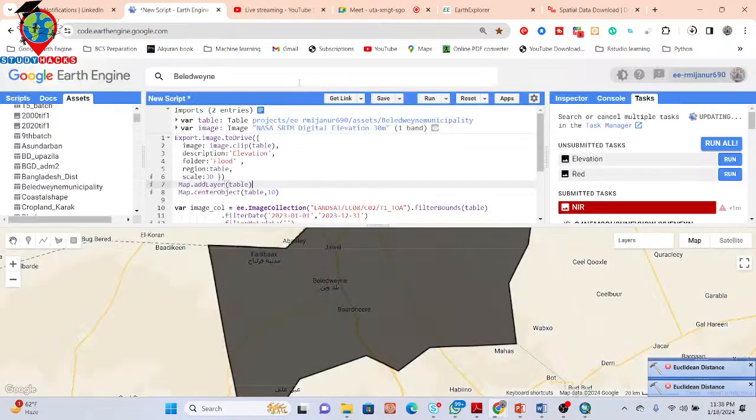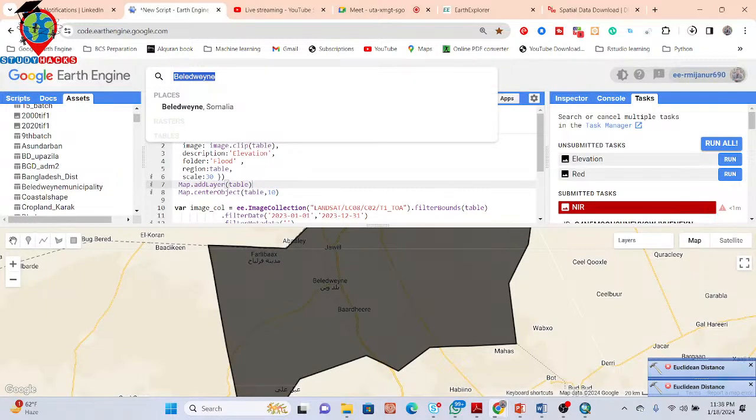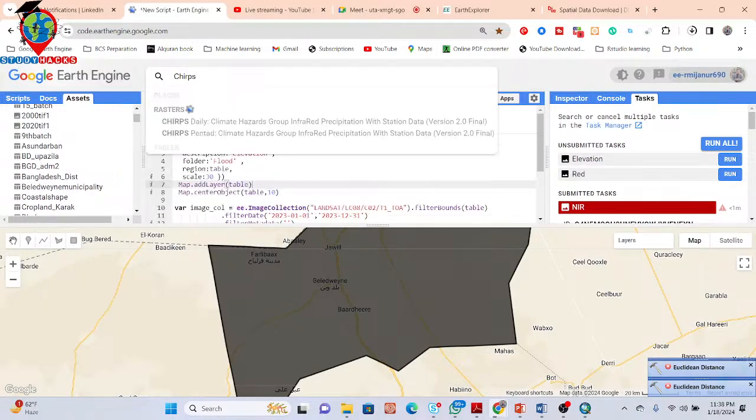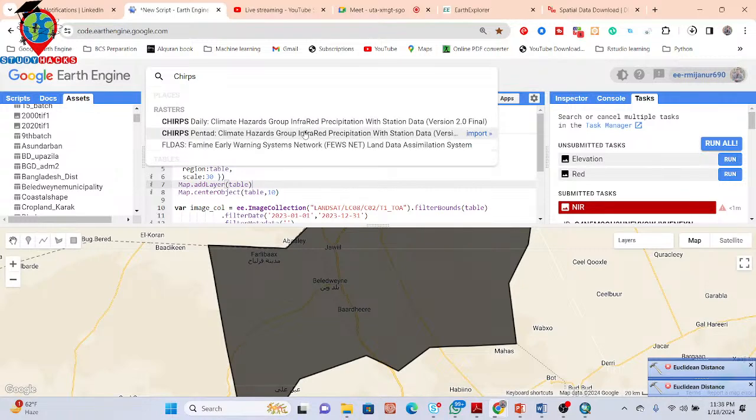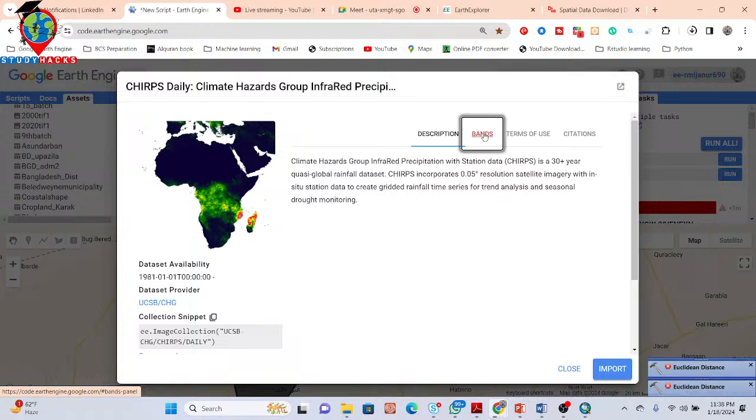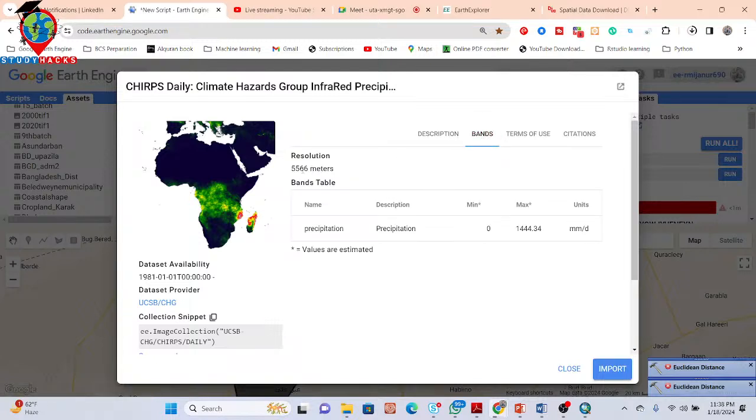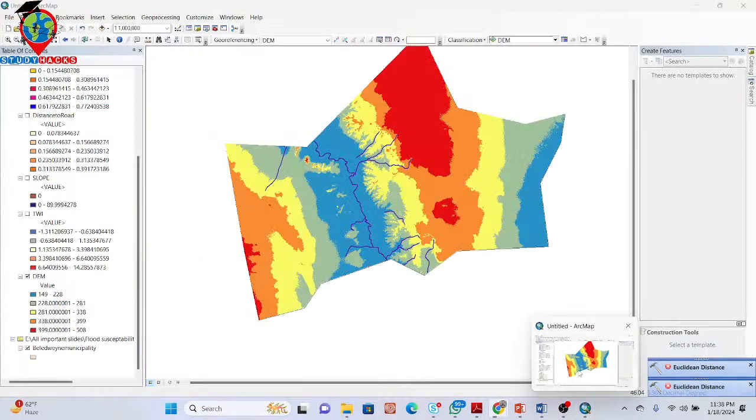I'll show you that. Suppose, mainly if you want, you can use a CHIRPS data set. This data set provides global coverage, but the resolution is not good. That's another problem. You can see the resolution of this data. It is 5566 meters, so the pixel area is very high. That's why this type of data is not suitable for a small region, because in this case your boundary is very small, not big.